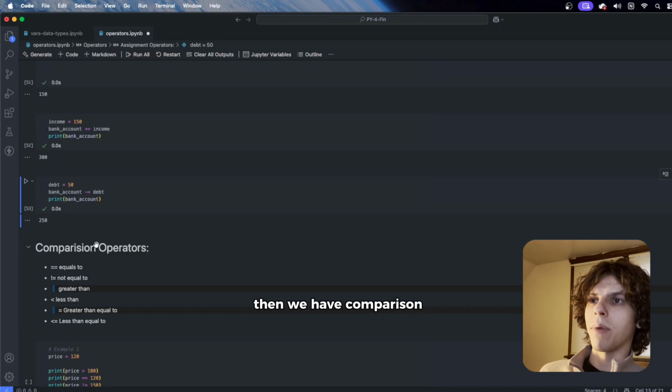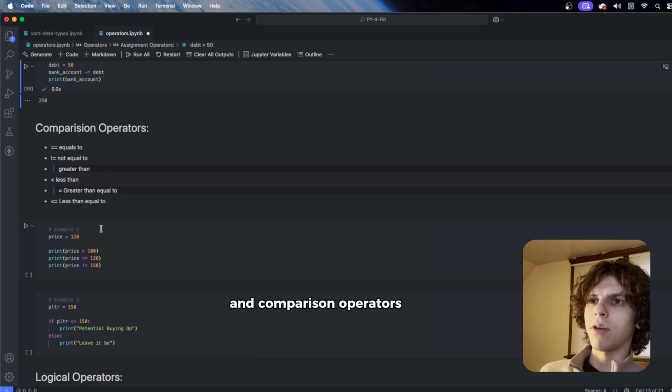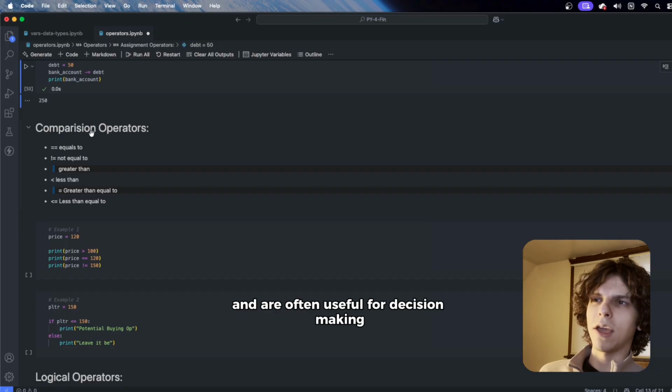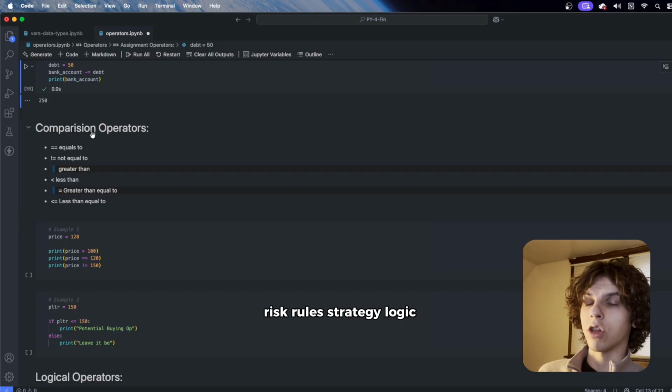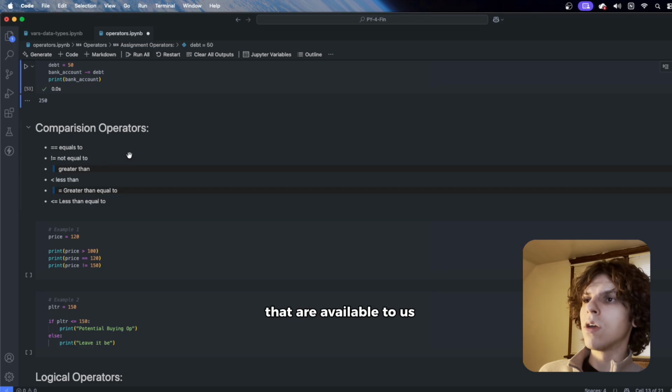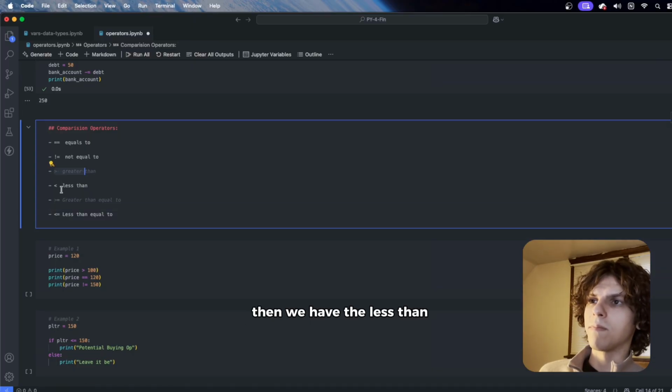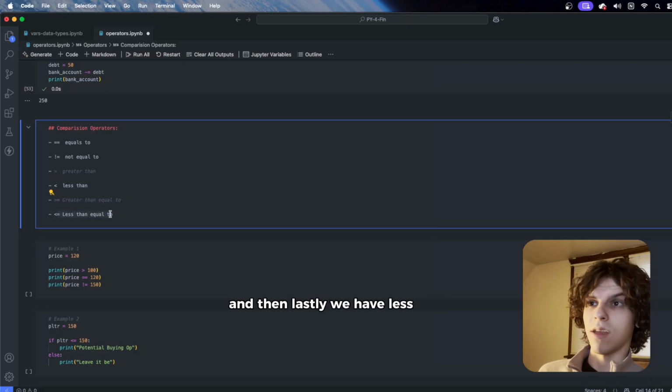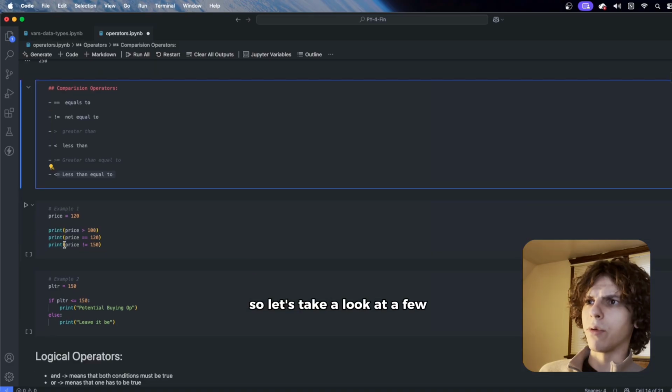Then we have comparison operators, and comparison operators return true or false and are often useful for decision making, risk rules, strategy logic, or any kind of logic, to be honest with you. So let's go through all the types of comparison operators that are available to us. Starting off with our first one, we have the equals to operator. Then we have the not equals to. Then we have the greater than. Then we have the less than. Then we have greater than equal to. And then lastly, we have less than equal to. So let's take a look at a few examples.